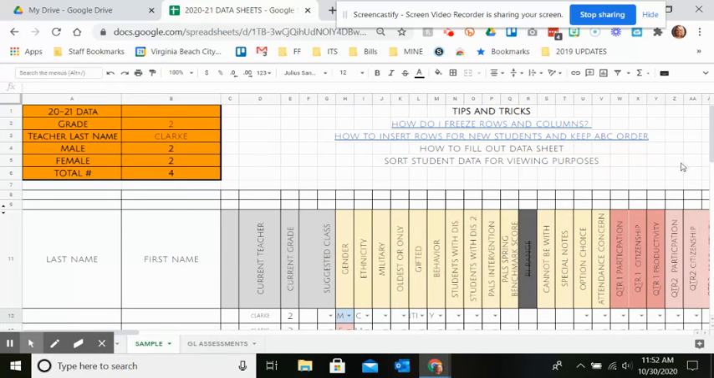Be sure to look at these videos to help you. But the biggest thing is please don't add columns or rows unless you follow these directions. So again, if you have any questions, let me know.